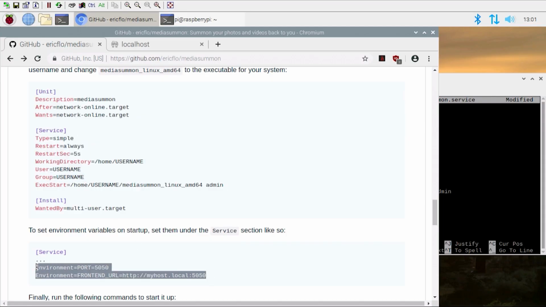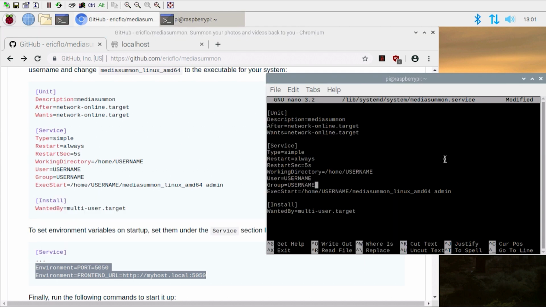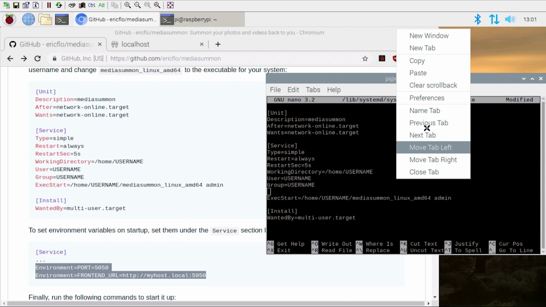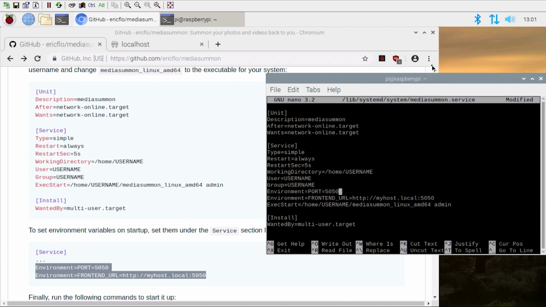And this tells us that if we want to set up some environment variables, this is how we do it. And in our case, we are going to want to do that. So one thing that we have to do is in this example, all of the username things are capital USERNAME. It's ready for being replaced. So on our Raspberry Pi, our username is pi. So we're going to change that everywhere. The user group is also pi, so we're just going to conveniently change that.